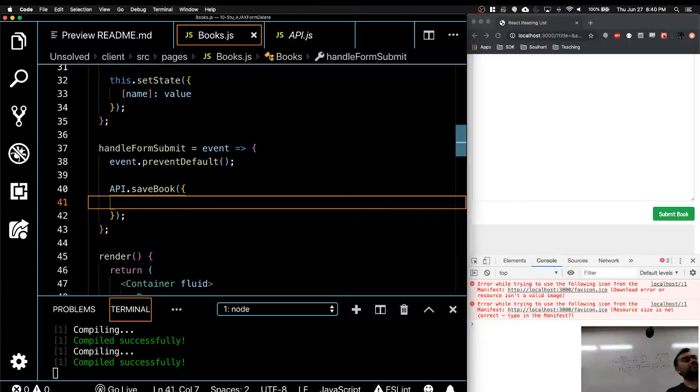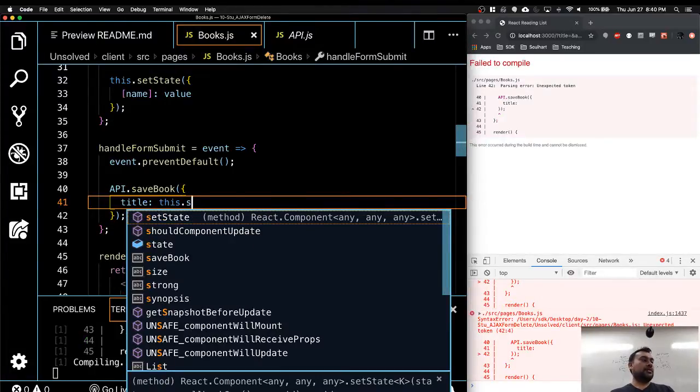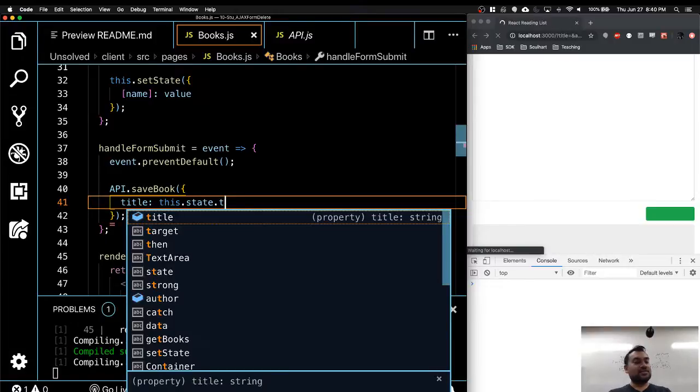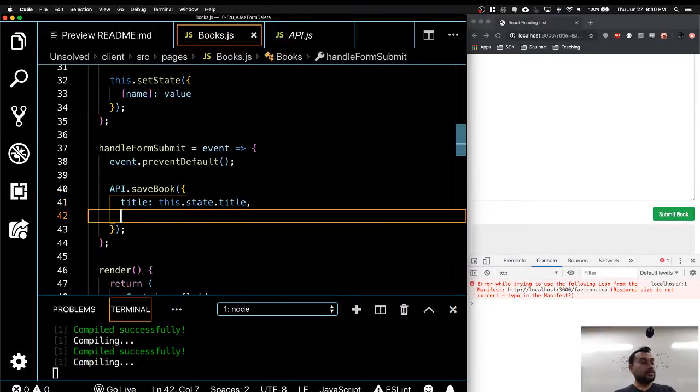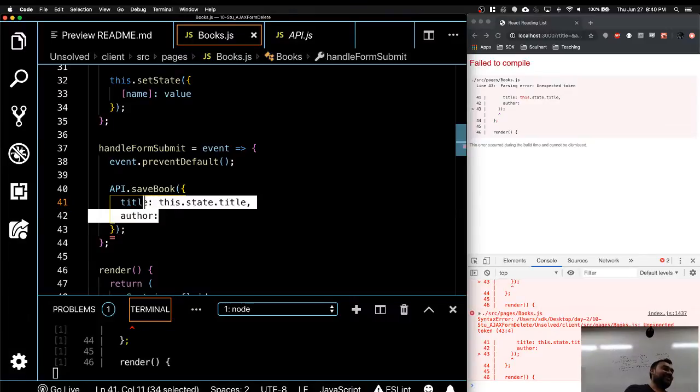George, were you able to do it? Okay, tell me, I need to pass the object over here. How do I build this out? My first property is going to be title. And how do I get the title back? Oh, okay. You guys are getting fancy. Just this.state.title. And then author. I heard destructuring. All right, Blair, how do I destructure?